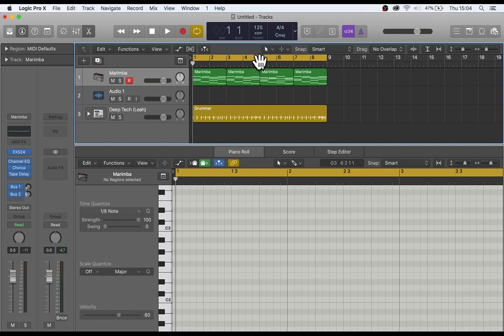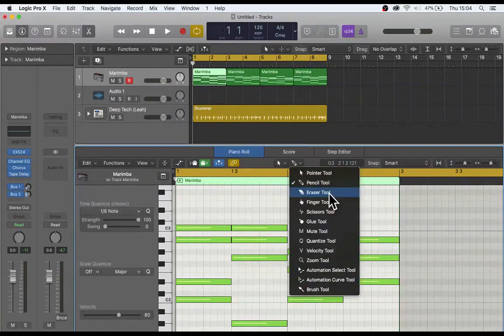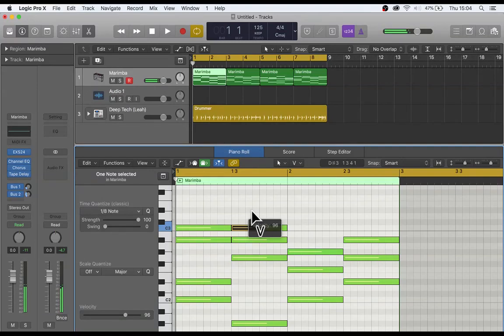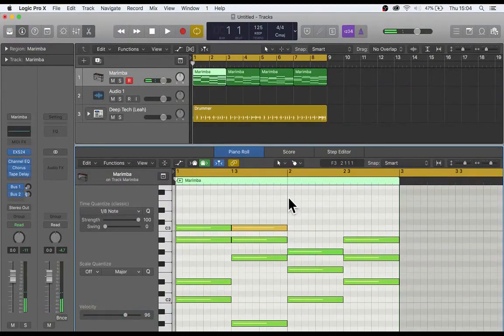Okay, so some other tools that you might want to use. Let's focus on the MIDI area for now. I'm going to change my command tool. So I've got things like the eraser, scissors if I wanted to split some notes in half. I've got a velocity tool so that I can change the velocity of individual notes by clicking on them and dragging up or down. The zoom tool is a little bit fiddly sometimes, but things like the glue tool are very useful. Let's say I wanted to glue these two back together. There we go. I'm going to undo that though.